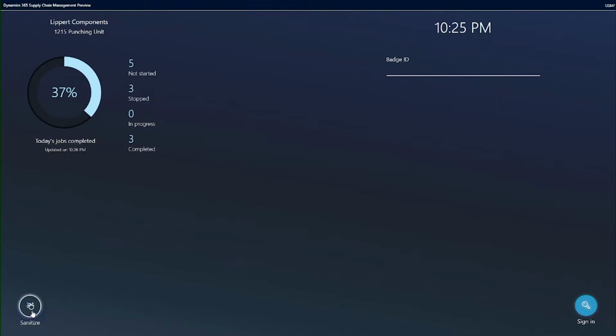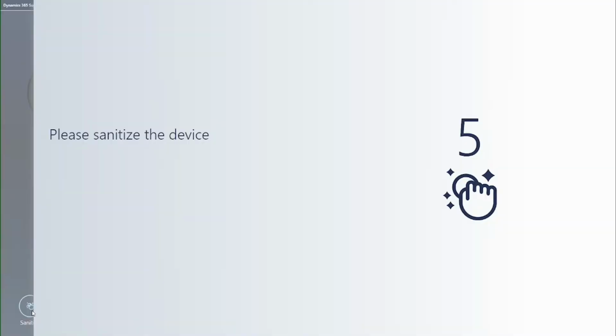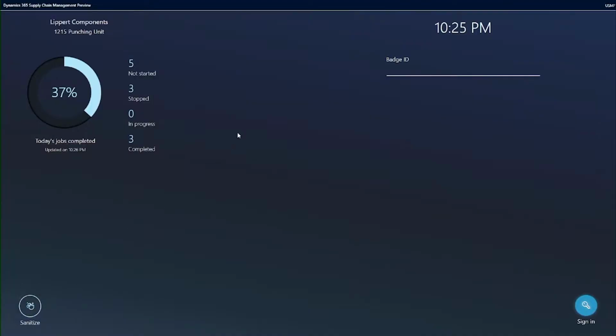And due to the fact that these devices are shared and are touchscreened, they needed the ability to configure some time delay scenarios so as to enable workers to sanitize in between shifts. So after sanitization, I'm able to log into my device with my credentials.